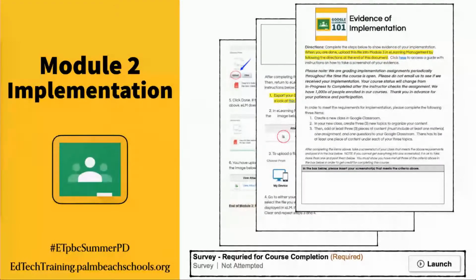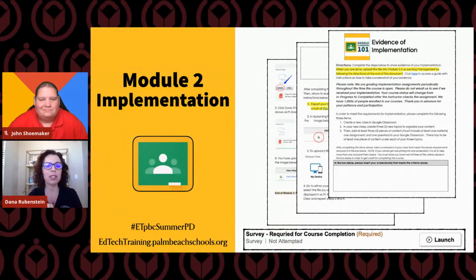Speaking of implementation, when you are going through the course and you click on launch, it's going to force you to create a copy of a Google Doc. And the implementation for this Google Classroom course is for you to create a Google Classroom course and to include a few items. So in that new class that you've created, you are going to create three new topics to organize your content, and add at least 3 pieces of content to include at least one material, one assignment, and one question. Those are all things that we learned how to do today. And there has to be at least one piece of content in each of those 3 topics.